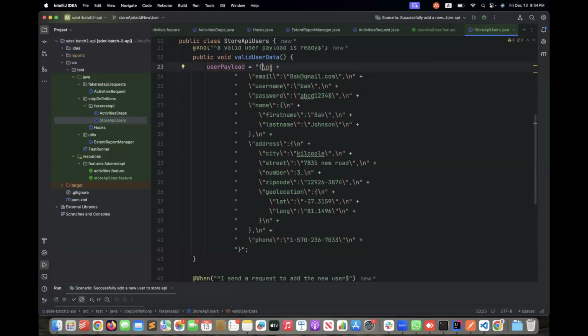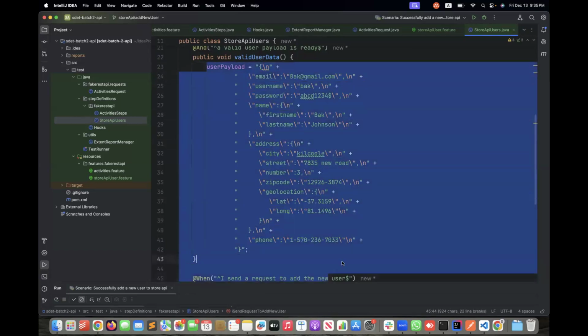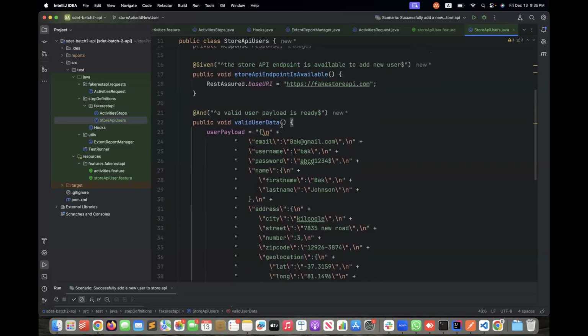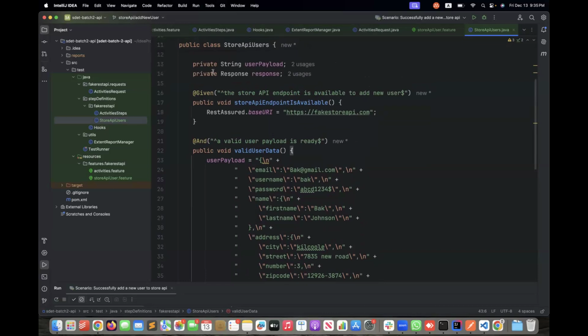Let's see. We know what this means, right? Yes, new line. Escape literal, and then n. So this backslash, when we use it in this combination, we call it an escape literal, and then n stands for new line. Okay, so we created the string, which is the user's payload with the user information. The beautiful part about Rest Assured is that it gets chained.